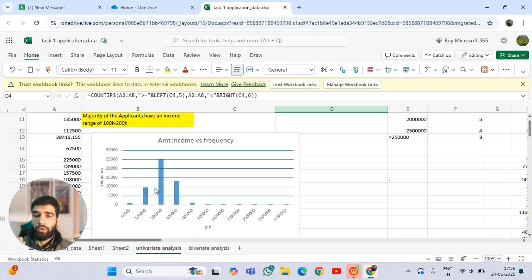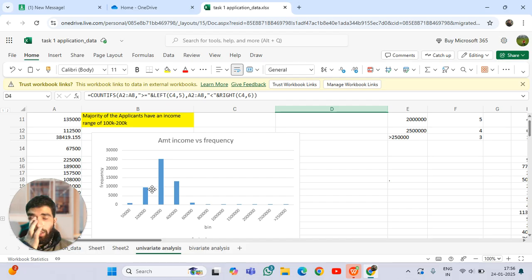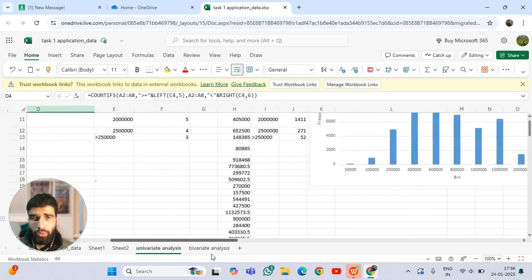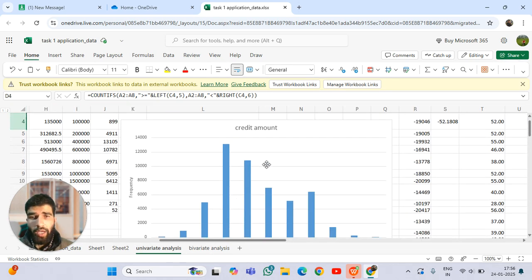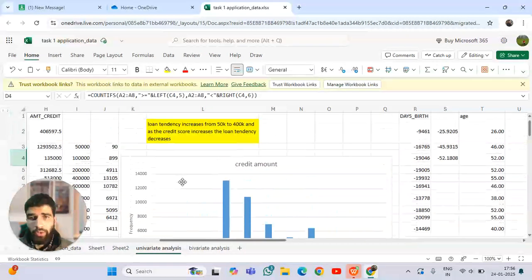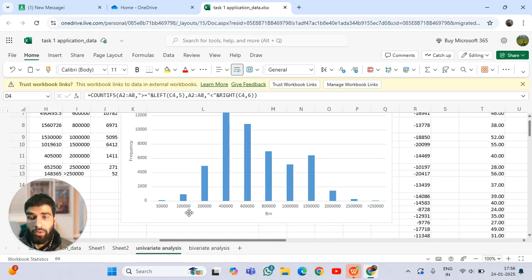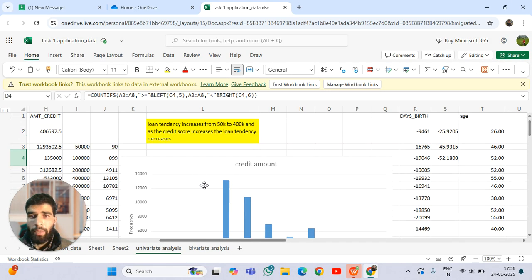If it was from two columns, which we will see moving forward, then it would have been called bivariate analysis. And similarly, for multiple columns, we can say that it is a multivariate analysis. So moving on forward, similarly in this credit amount, I think we can do the same. We can make the groups using the bins, or by making the group and using the frequency formula. We can calculate the same analysis.